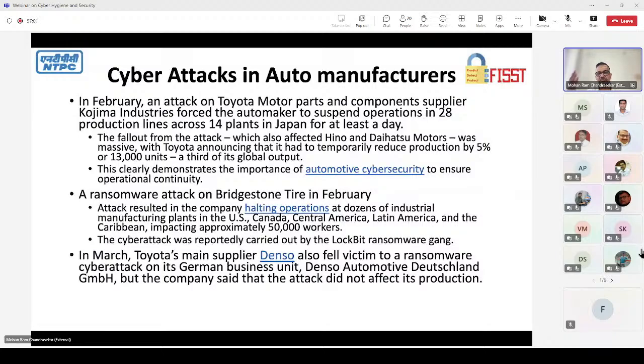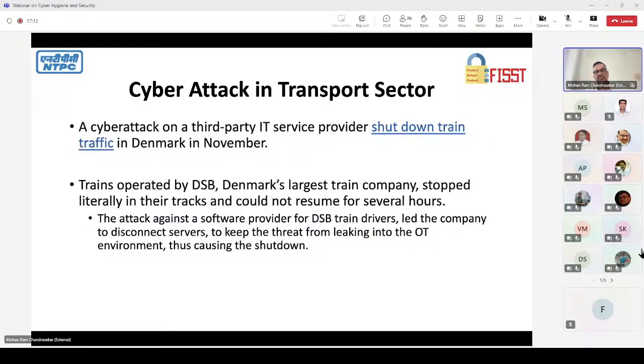And a whole lot of things are happening across the sectors. You saw oil and gas, nuclear power plant, power sector, water sector, and now automotive. Then the transportation sector. In Denmark, the largest train company, DSB, literally stopped the trains on the track and could not resume for a long time. The attack was on a third-party service provider whose software drivers use for driver management, track management, signal management, and driver communication, and that company got attacked. So they disconnected the entire servers to keep the whole OT environment safe, thus causing the shutdown. Literally underground, the trains stopped for at least 4 or 5 hours. So attacks can happen anywhere.